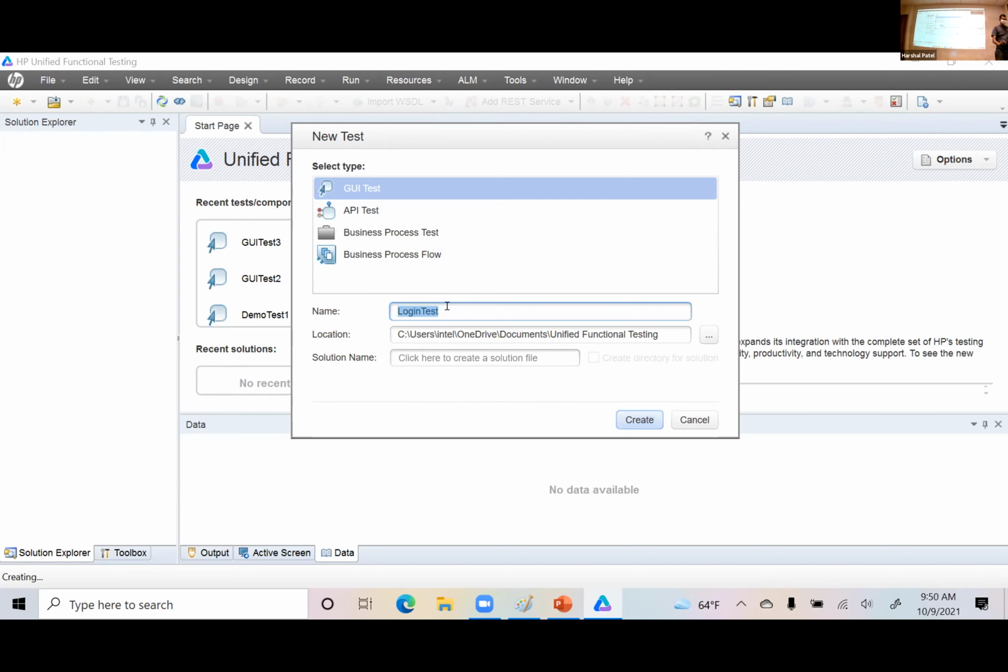Now you don't have to provide the name. If you don't provide the name, it will automatically give some name anyway. Location is where it's going to store the test. You can change it, but I would leave it default unless you know what you are doing and so forth.